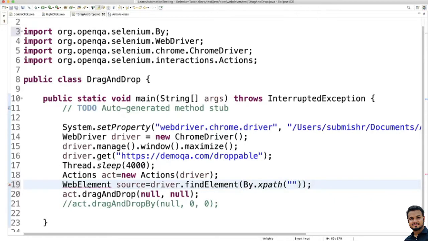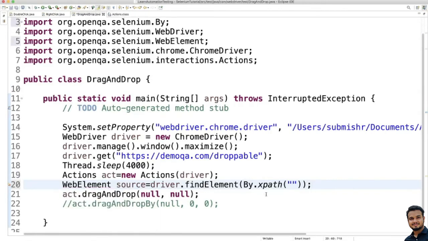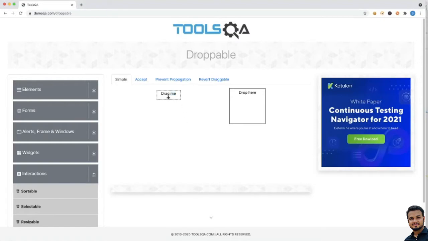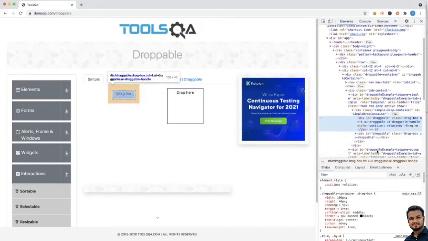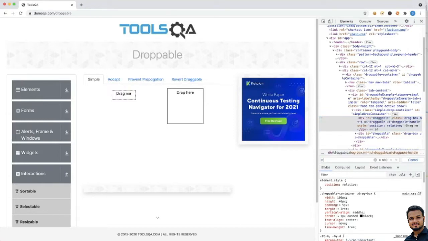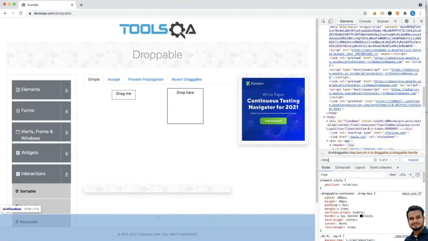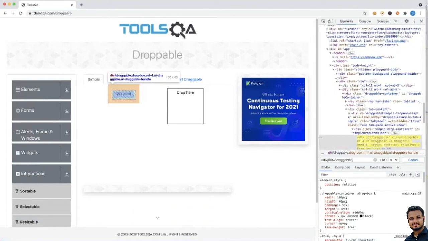So first what we'll do, we'll import this web element, then we'll try to find this Xpath. Let me inspect, and here we can see the id, right? Div id equal to draggable, so we can use this. We'll write div, then @id equal to draggable. If you don't know how to write Xpath, you can always refer to our previous videos. Okay, so I am able to find this.